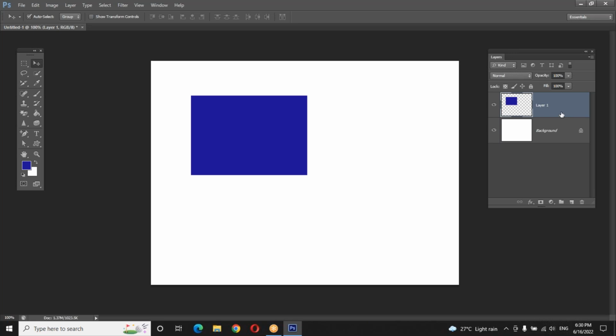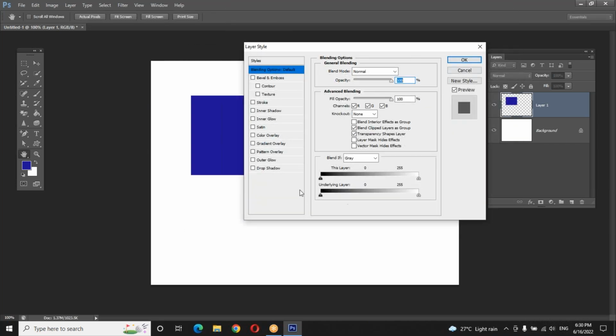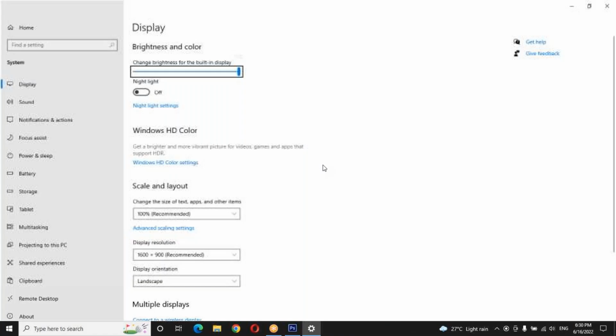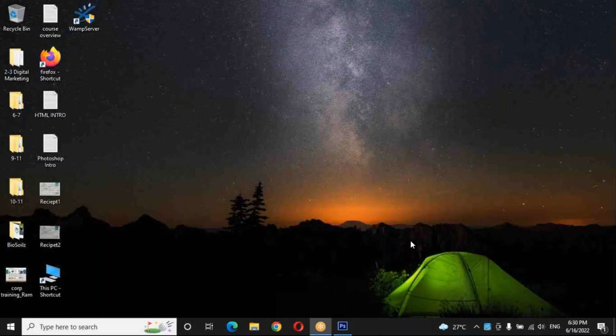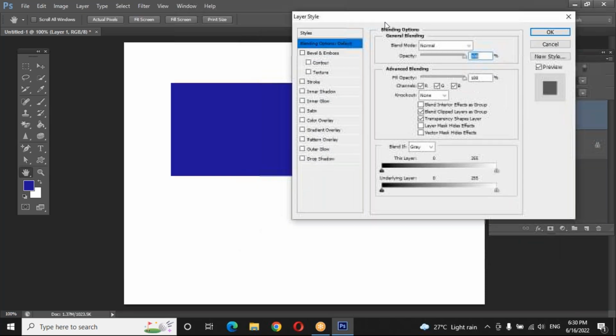When you double click on it, you will get layer styles box. See, in the layer box here I'm double click. You'll get layer styles. See, one box called layer styles. Separate box. Just 1 second. I will change the screen resolution. Very small. Okay. So when you double click on the layer, see, you'll get layer styles like this.